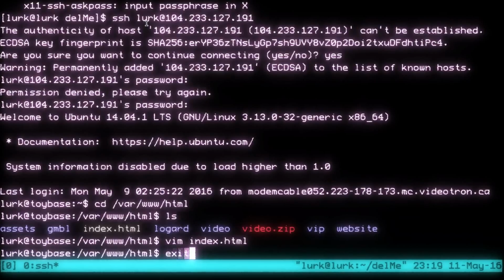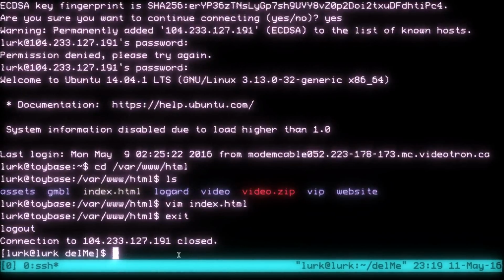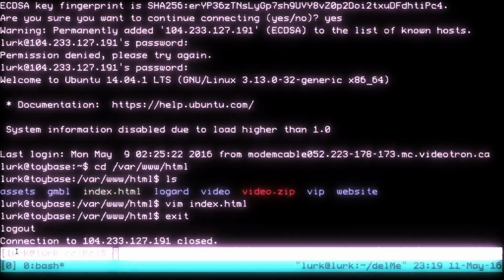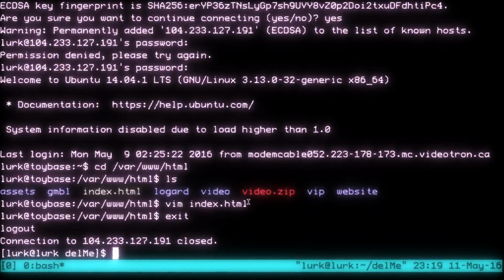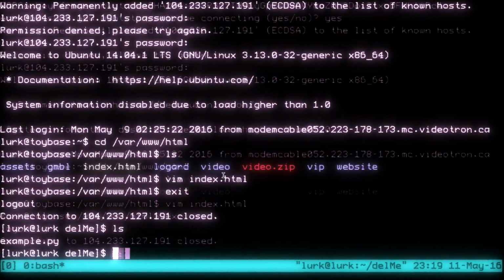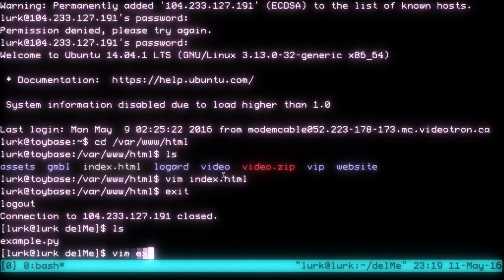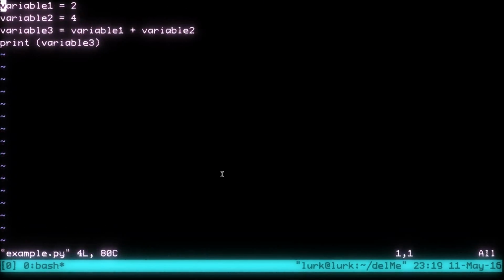So let's exit this. Now the connection is closed. Instead of being at the computer talk base with the user lurk, I'm now back to the computer lurk and the nickname lurk. Let's go back to example.python.